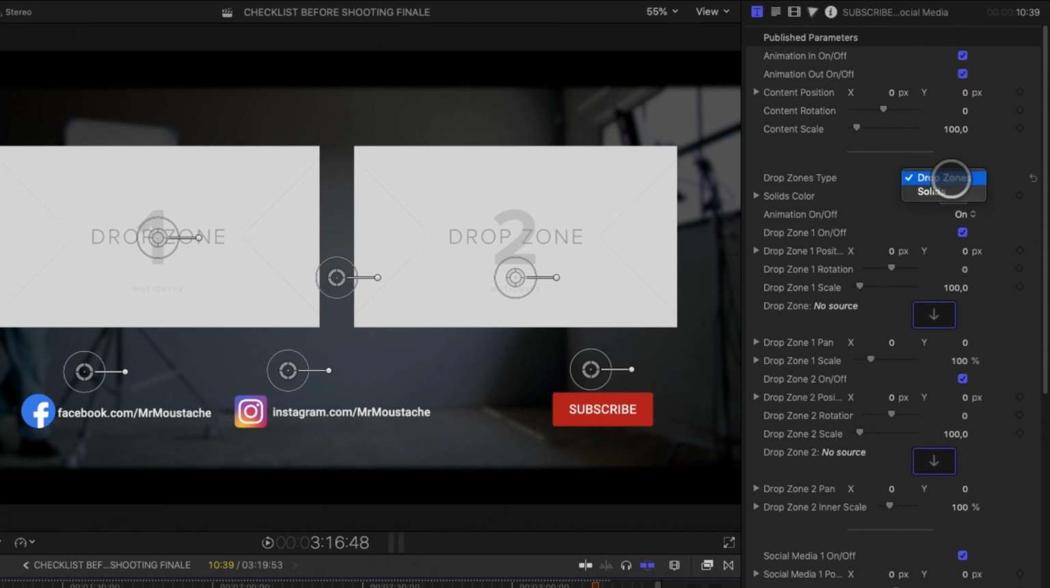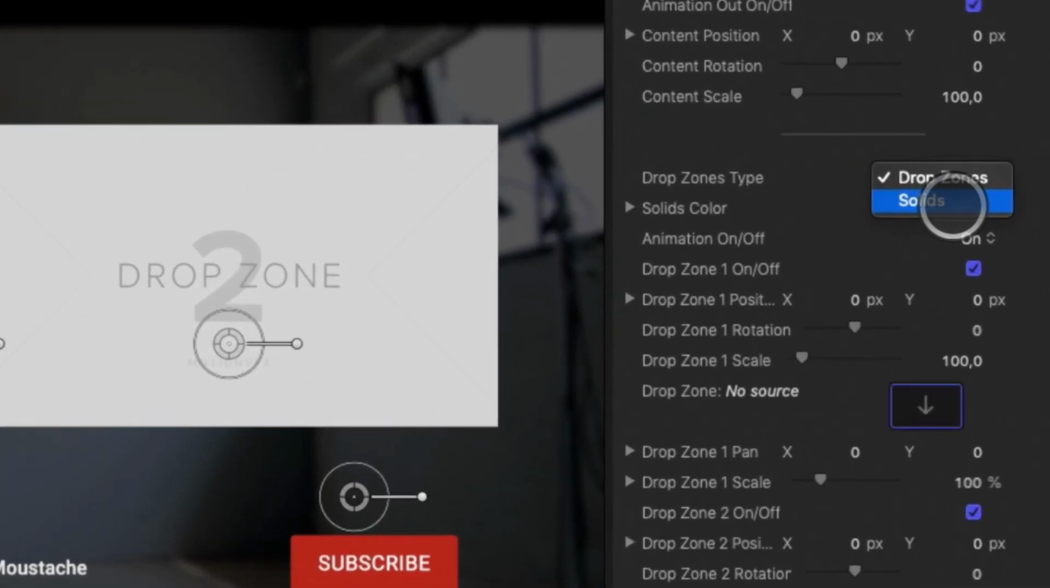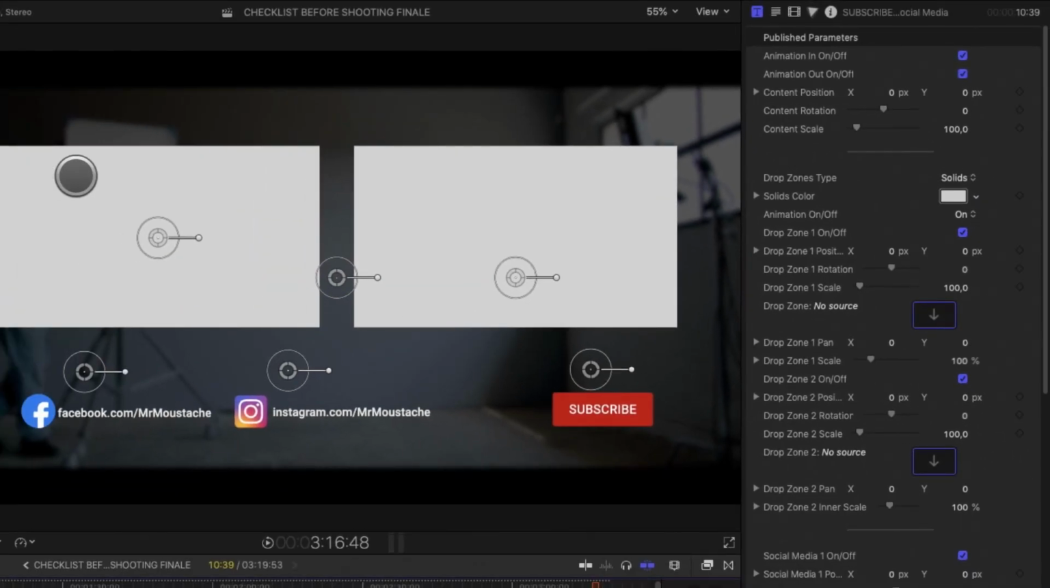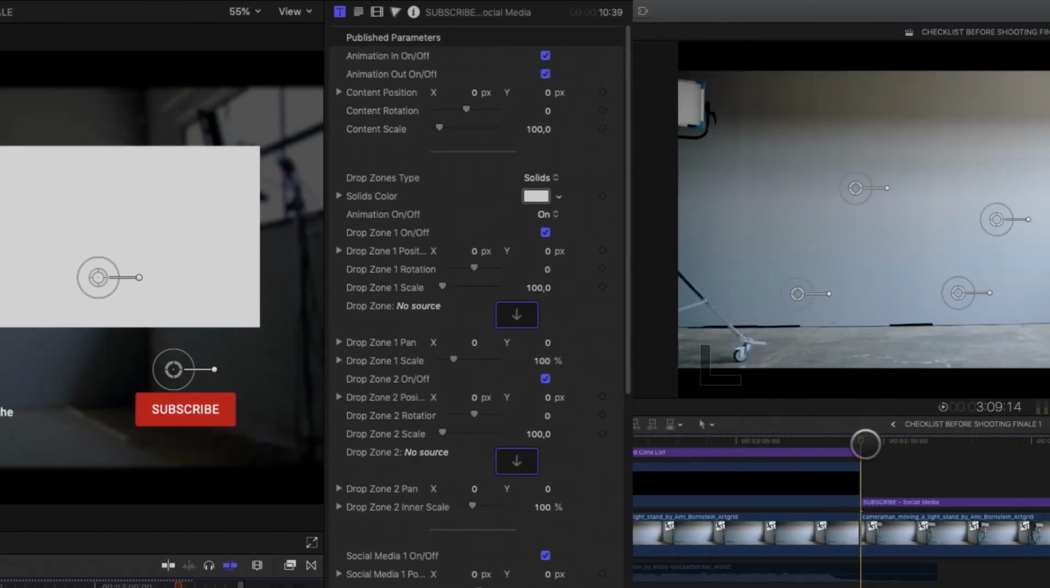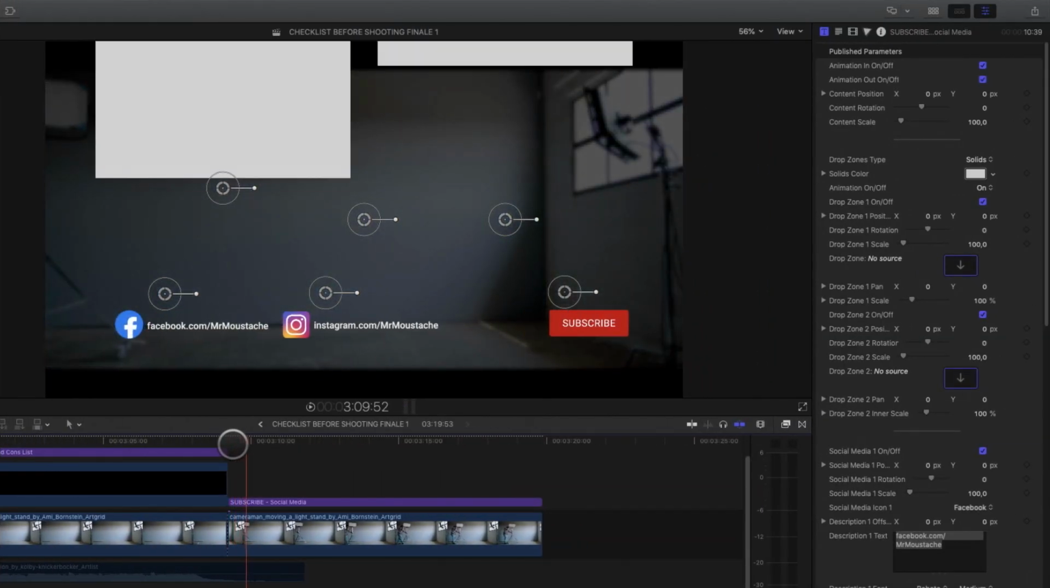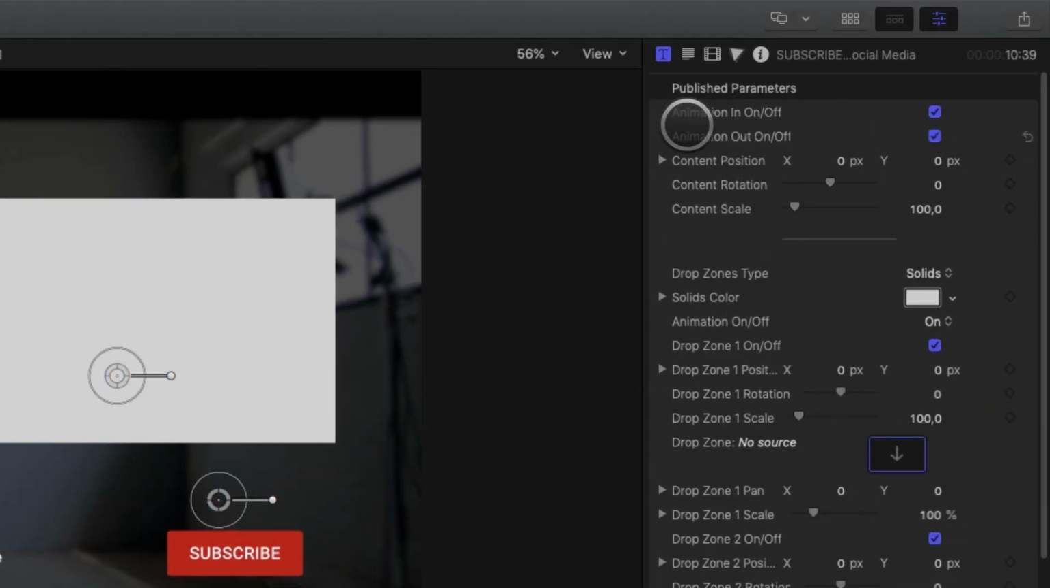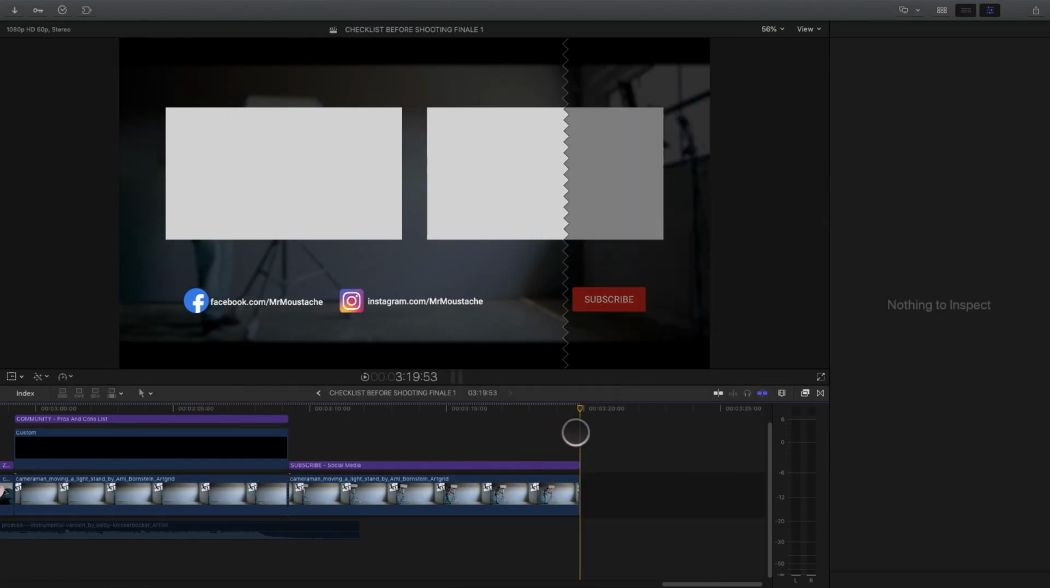Keeping the drop zone and the content inside will have the same animation, or switch to the solid mode and you will be able to add your video inside the YouTube Creator Studio. The YouTube Creator Studio can't recreate this kind of animations. It is why the first two parameters are animation in and out, so you can switch off the animation and be compatible with the YouTube Creator Studio.